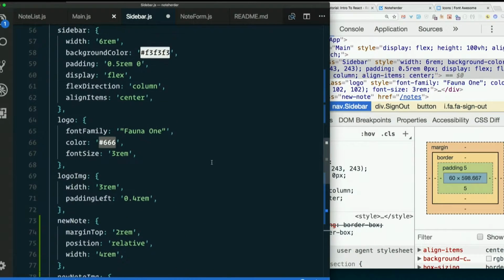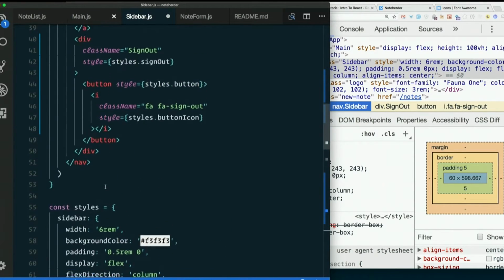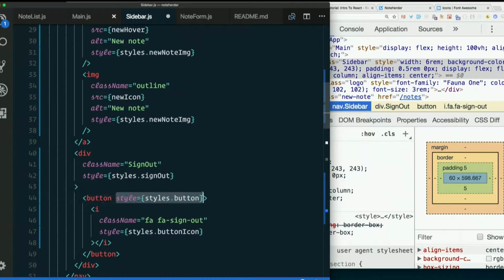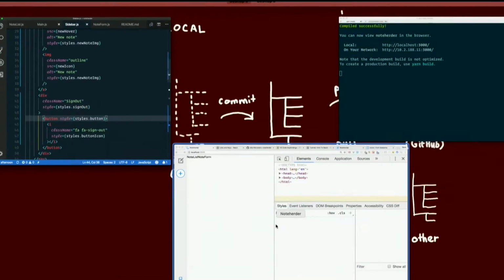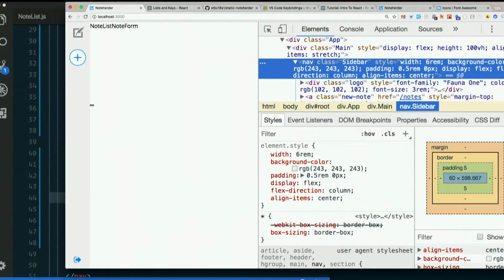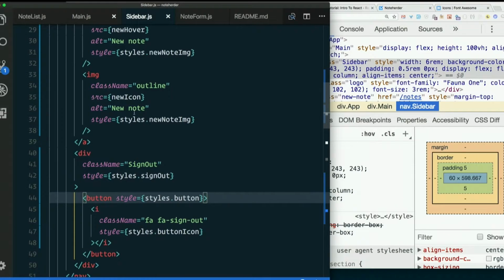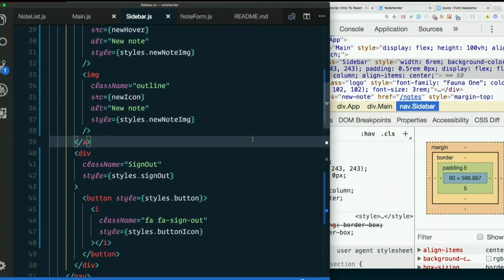So we do our logo image, new note, and we just use the style prop on these to assign them. And that takes us to this point. It looks right. The hover doesn't work because we can't do that using the style property. So what are we going to do? We could look for mouse events to occur. So I heard mouse out and mouse over.